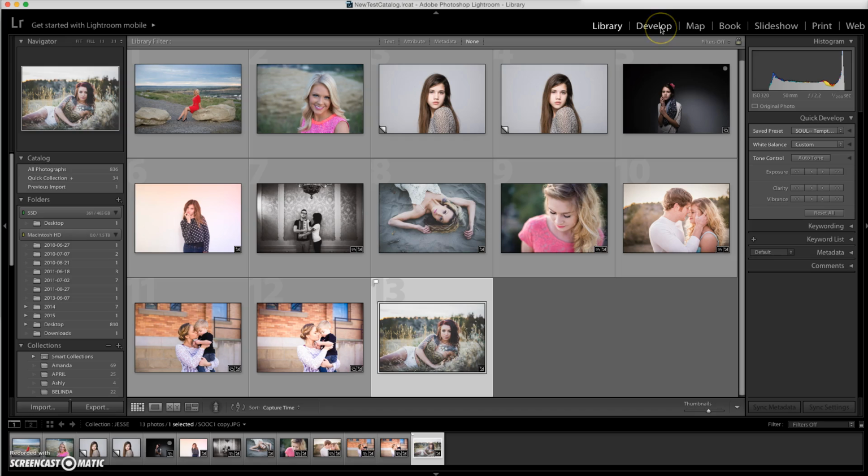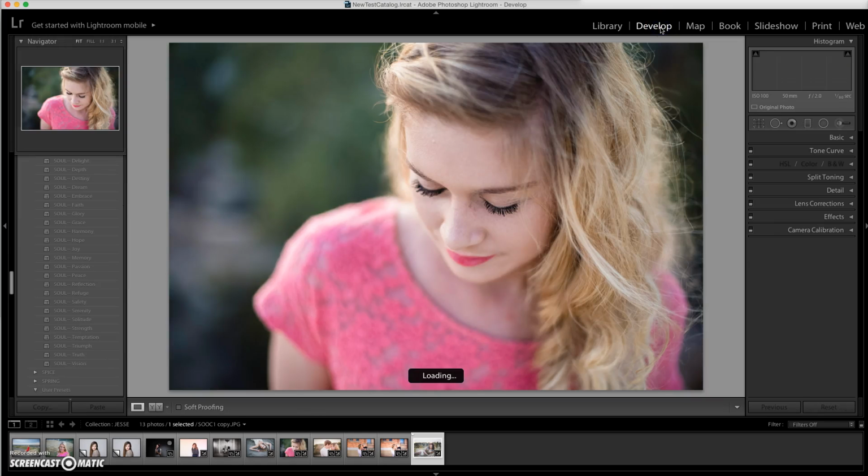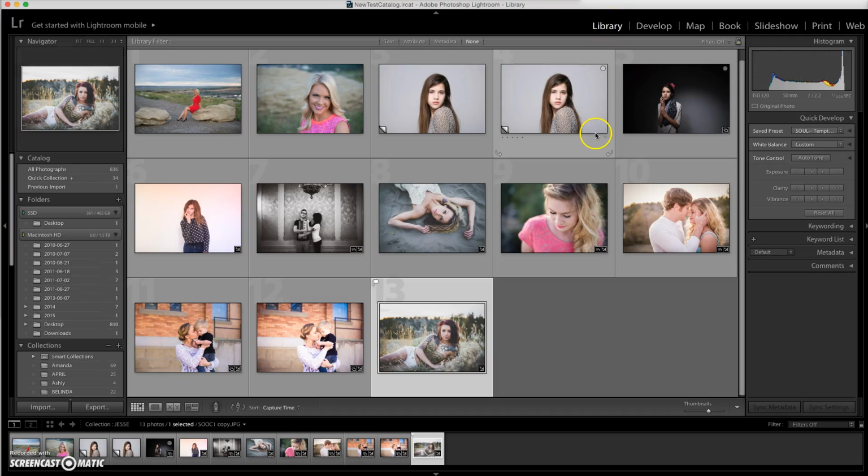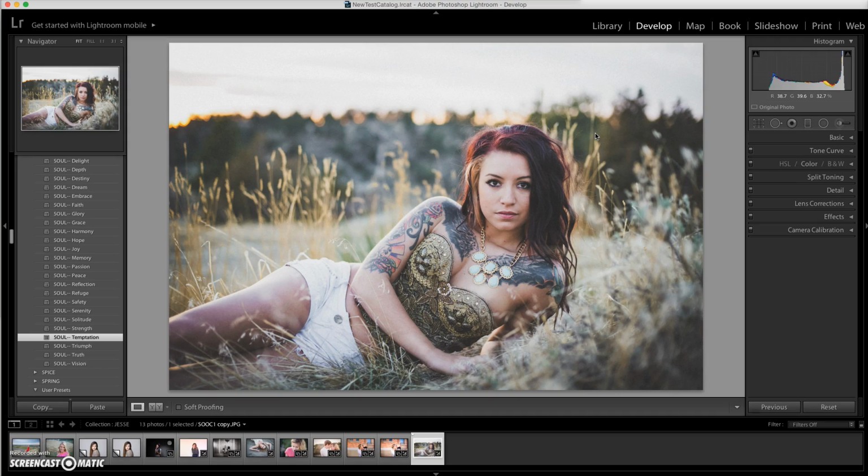And then I'm going to go to the develop module here. Oh, by the way, you can actually do that, let's see, I'll go back to library, and then you can actually hit D, and that'll take you to the develop mode.